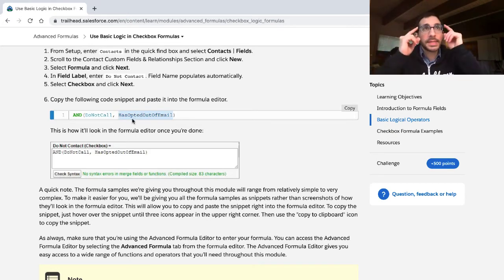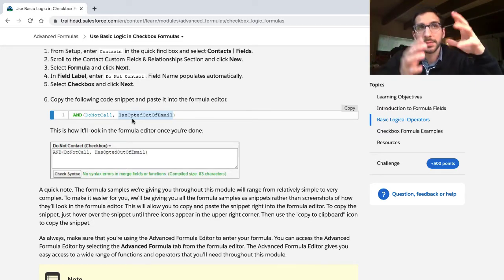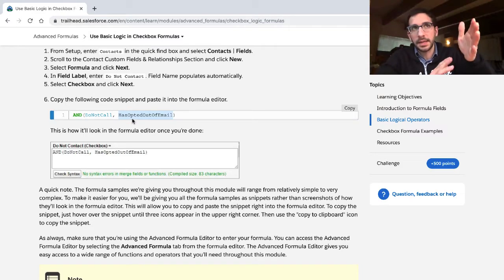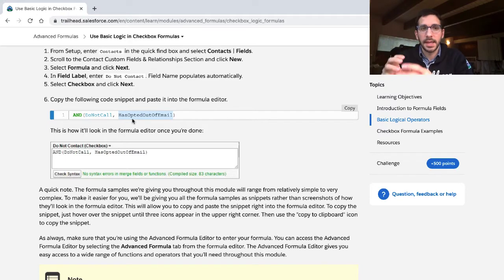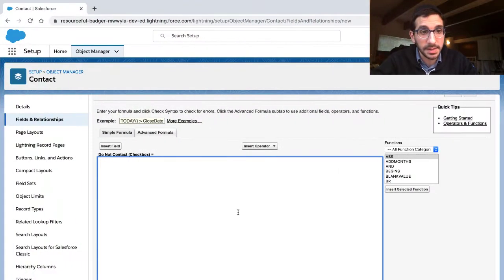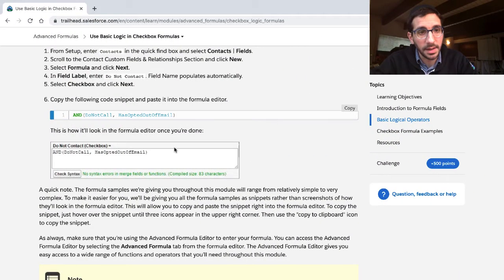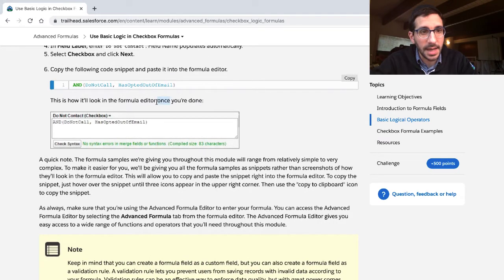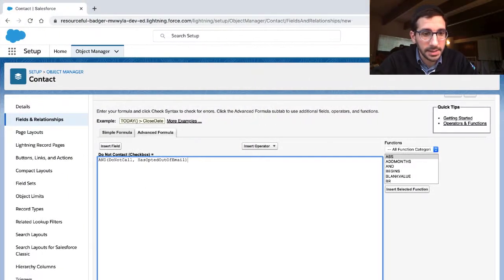Oh, see, in my head, I was thinking it didn't look like an argument because I'm used to seeing these formulas in Excel where it would be like D3 equals do not call and E3 has opted out of email, but we're not in a spreadsheet universe. We're in an object-oriented database, which really needs some rebranding because it makes no sense to the rest of us, but whatever, it's not happening. So add do not call and has opted out of email. This is how it will look in the formula editor once you're done. And check the syntax.